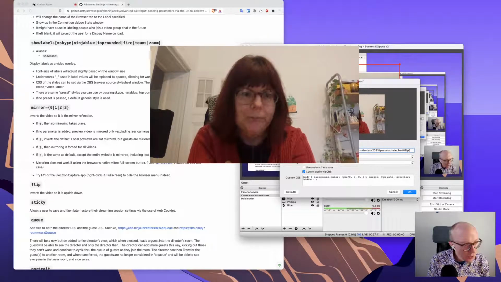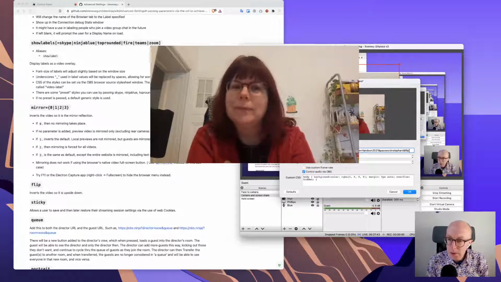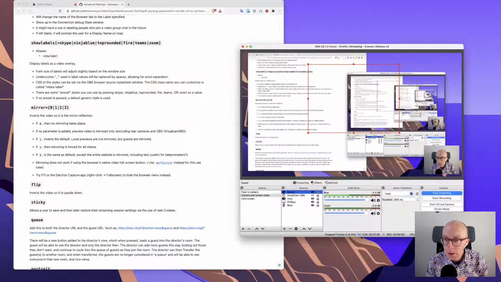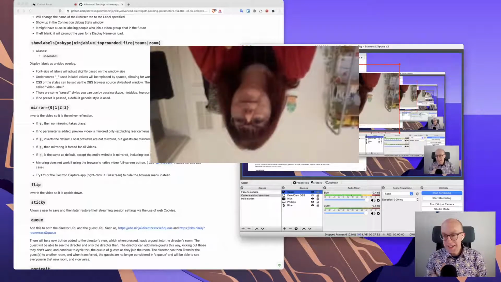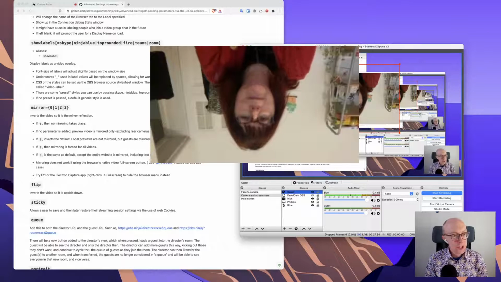Okay. Do we need to do equals true or something, or just set it? I'm not sure. Let's see. Yeah, so Kate is now upside down. That is less useful than what I thought it was, which is the mirror.